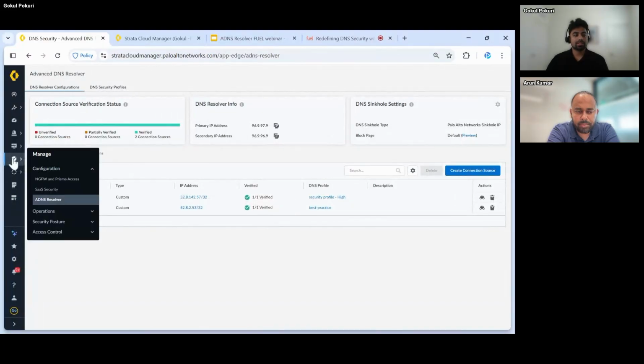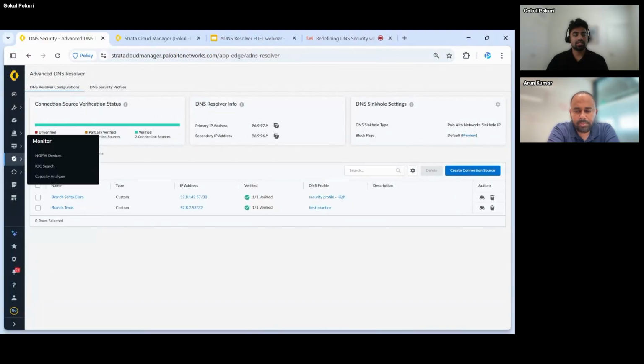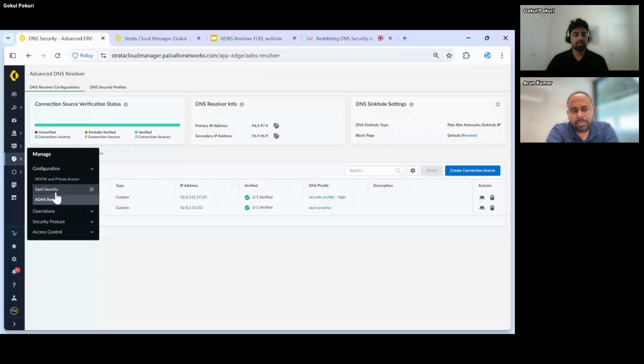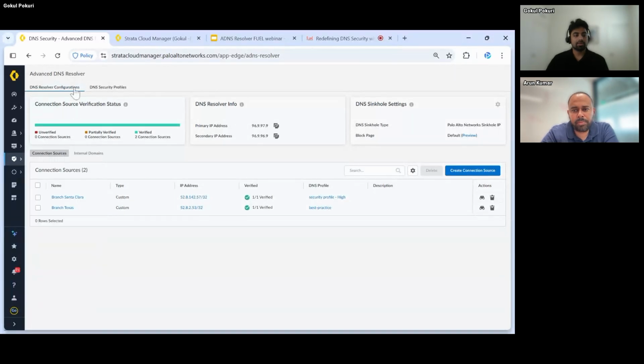This is the Strata Cloud Manager, and on the configuration tab, there is the Advanced DNS Resolver configuration. Once I'm in Advanced DNS Resolver, I would see this as a home page. Here we have a few options: connection source, verification status, resolver info, sinkhole. But let's go into the configuration. There are a few steps to create a configuration, like configuring the branch network.